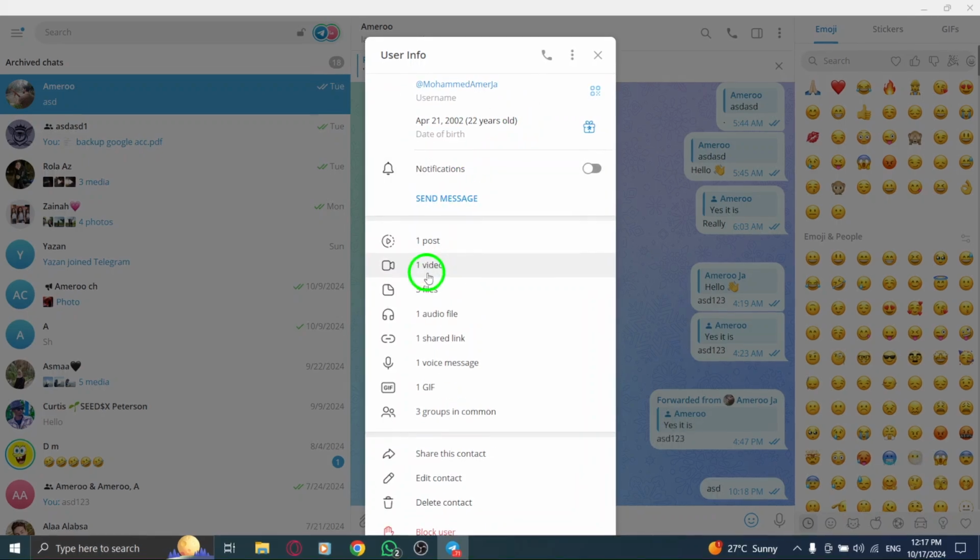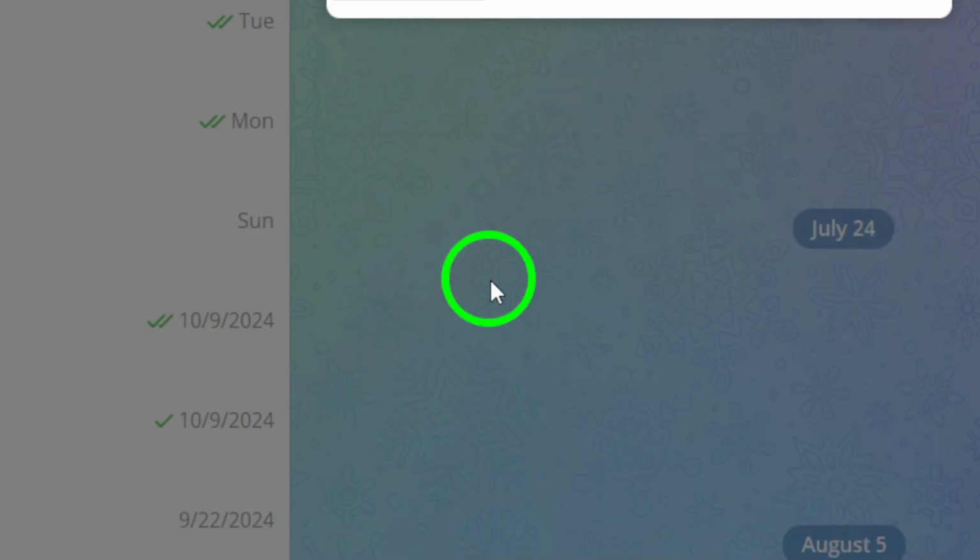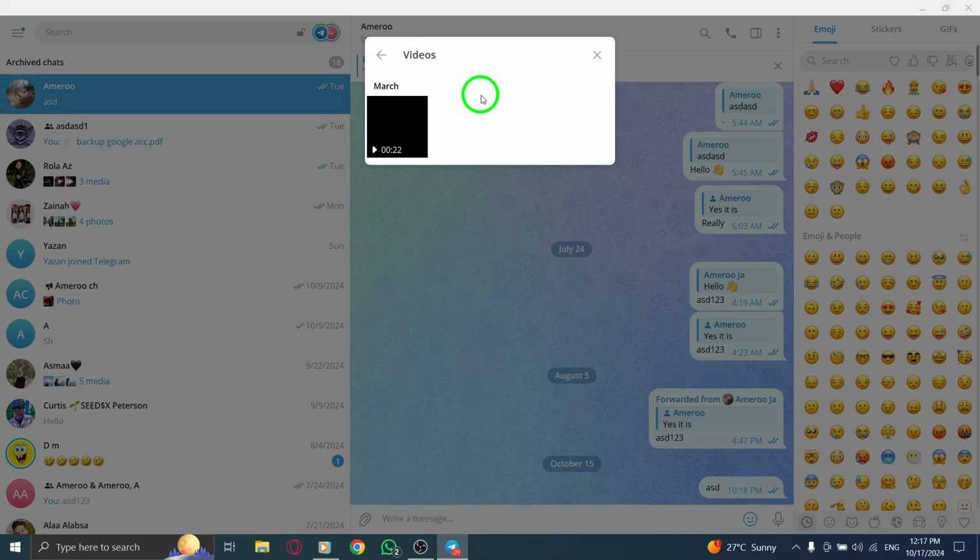Next, look for the Videos section on the contact info page. This section serves as a dedicated gallery for all the videos exchanged in the chat. Click on Videos, and you'll be greeted with a well-organized collection of all the clips shared within that group or conversation. As you scroll through the videos, you'll find everything from hilarious clips to important event recordings.